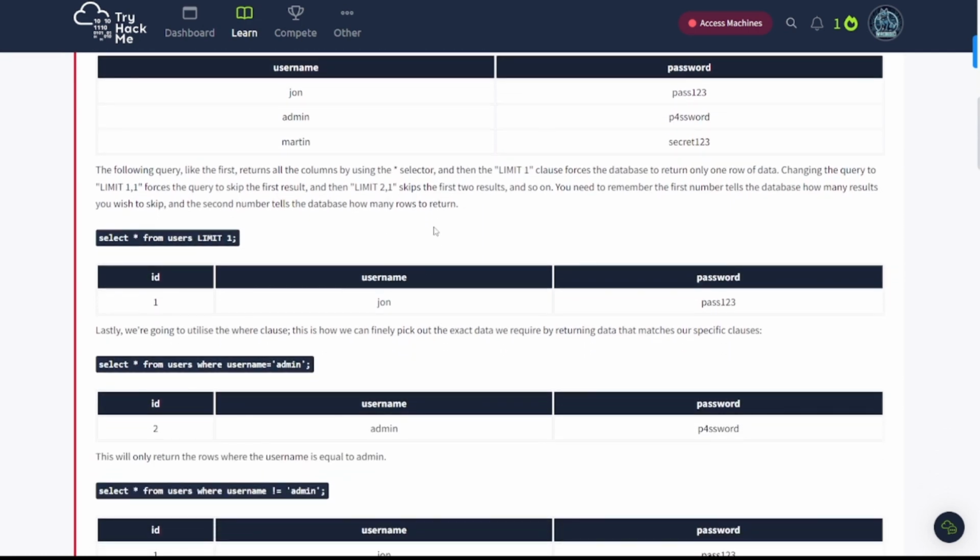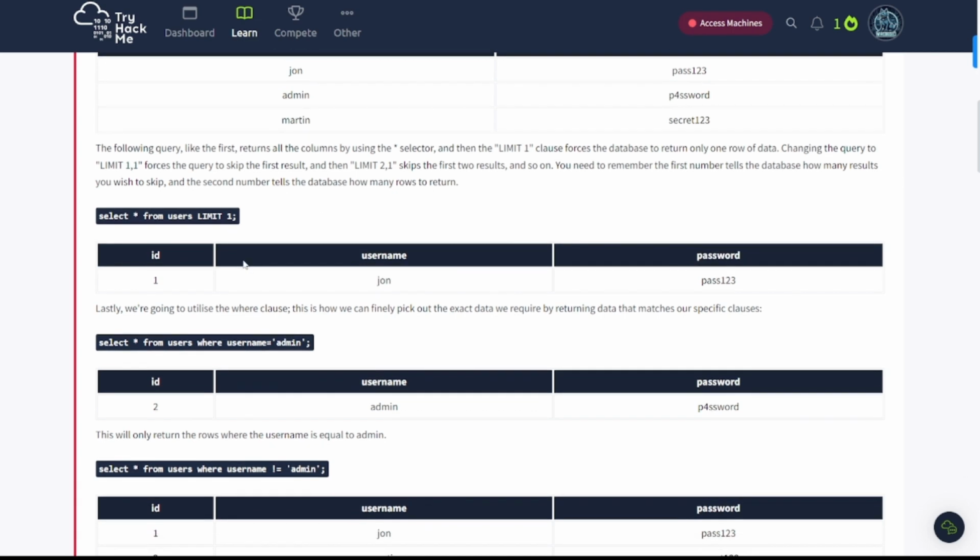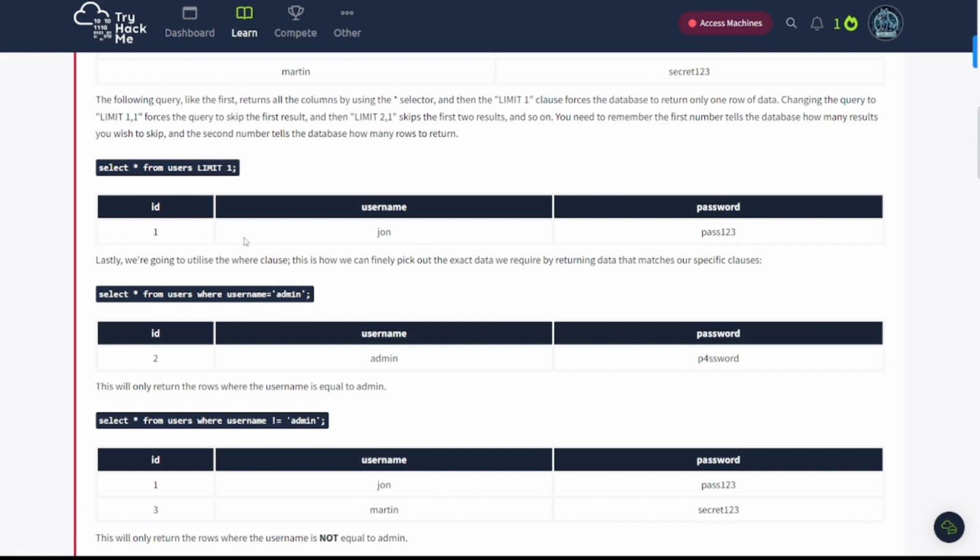The following query, like the first, returns all the columns by using the star selector and then the limit 1 clause forces the database to return only one row of data. Changing the query to limit 1, 1 forces the query to skip the first result, and then limit 2, 1 skips the first 2 results, and so on. You need to remember the first number tells the database how many results you want to skip, and the second number tells the database how many rows to return. All right, so make sure to take note of that. All right, and let's continue here. So you got limit 1, so they just want to look at the first row there.